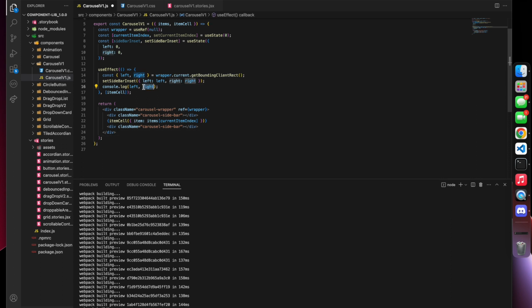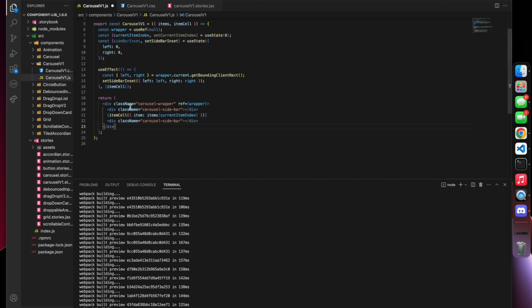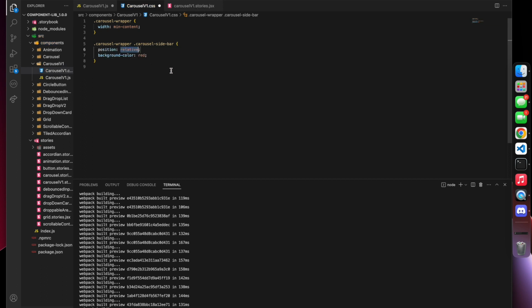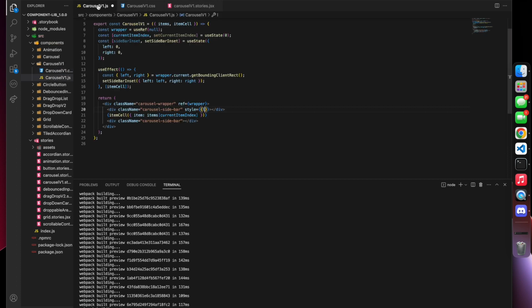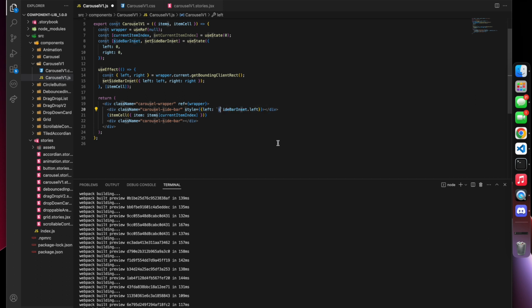Like this. We can get rid of this, and then let's just throw a carousel wrapper dot carousel sidebar. Let's just throw red for now, just to make sure that we have this rendering out properly. And then we'll just throw a style on here, and oh yeah, we also need to position these absolutely, and we need to make this position relative. Okay, so let's throw something down here. This is gonna be our left one, so we just want this to be left, and then we want this to be sidebarInset.left, and we need to add our ticks basically. Okay, there we go, like that.